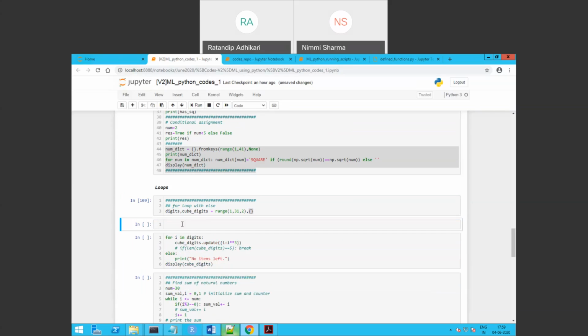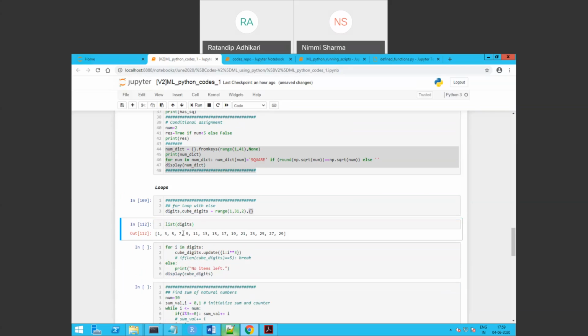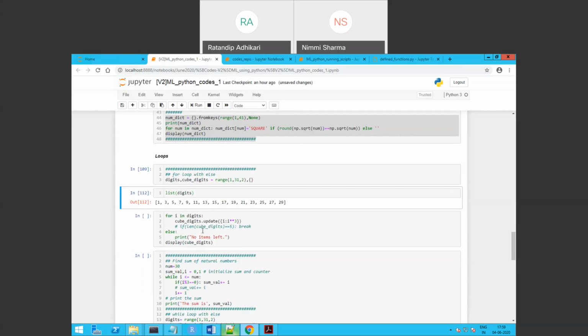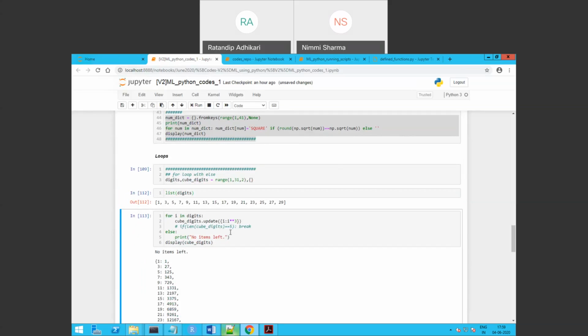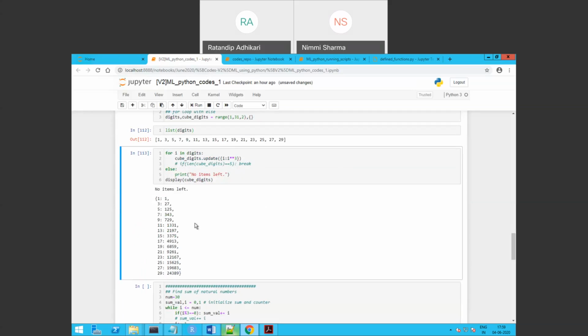So here my digits, which I defined. So step size is 2. So 1 to 29, right? So now I want to check which are the cube digits, right? It means I want to find the cubes of each of the digits.